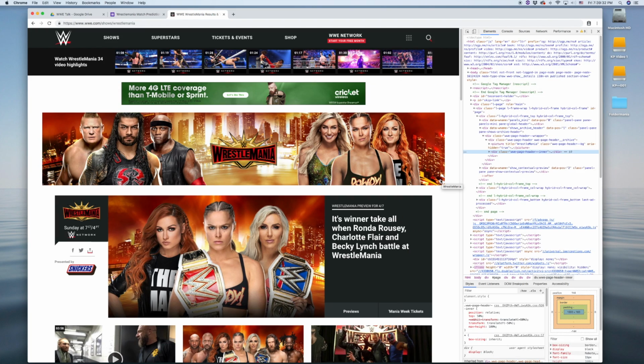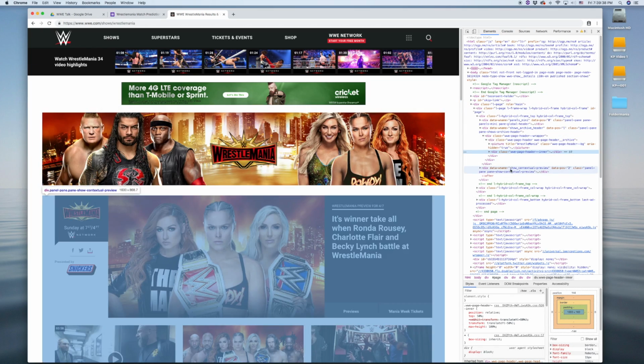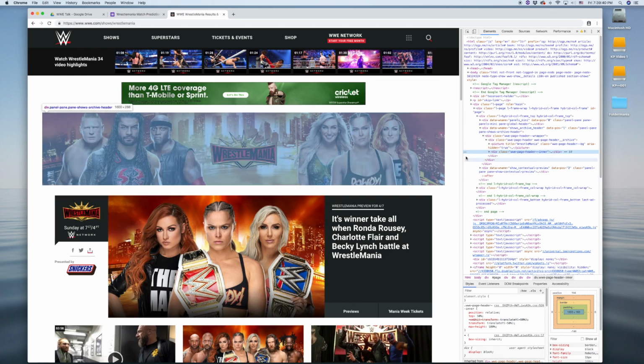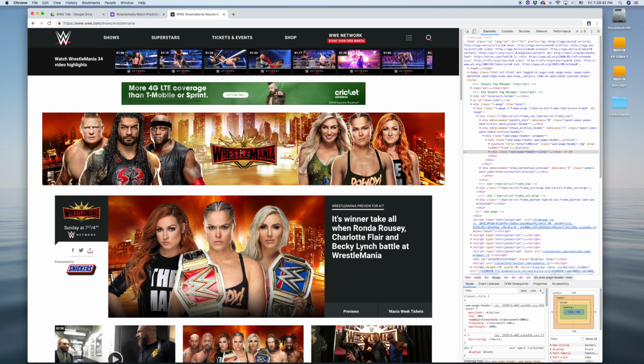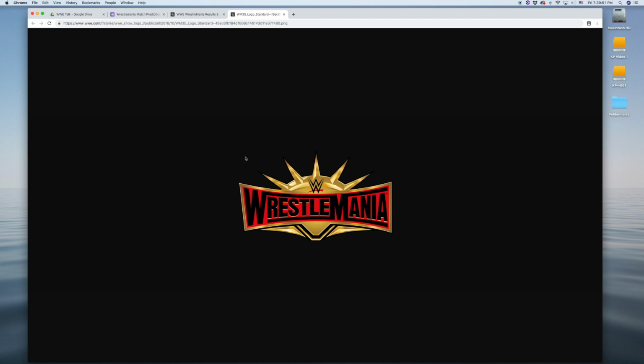And voila, you get the HTML code. As I hover over each line of code, it selects that thing on the page. Now, the reason I'm doing this is because if I just right-clicked on Save Image... Before I do that, I'm going to open the image in a new tab and show you what happens.